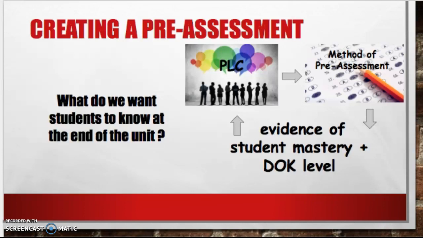When creating a pre-assessment, the teacher has several things to consider. The PLC decides on the prerequisite student learning outcomes and the requisite learning outcomes. What do we want students to know at the end of the unit? Then it needs to be determined what method of assessment will be most effective. There are many to choose from.